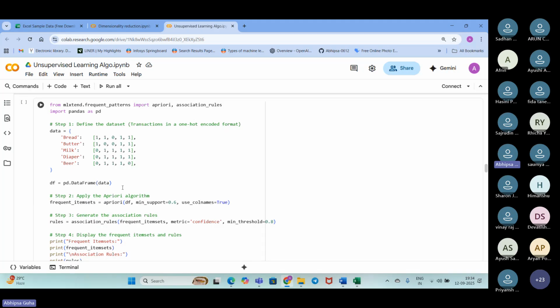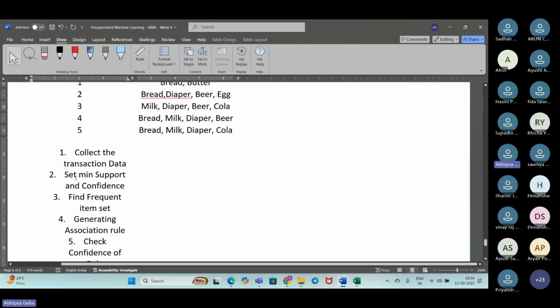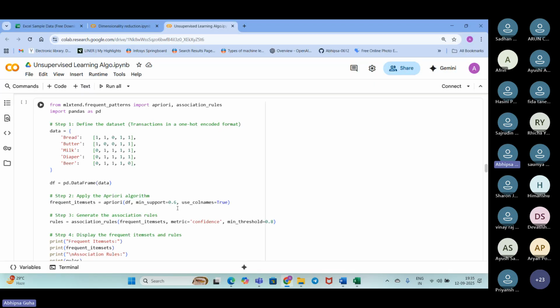Now we are applying the apriori algorithm. What is happening up here? We are going ahead and forming this apriori format. Here we take df, the data frame, as the first value. Next, the min support: in the second step, set min support and confidence, we need to set a value. That's why we are setting it to 0.5. So we are taking at least 60% of the transactions.